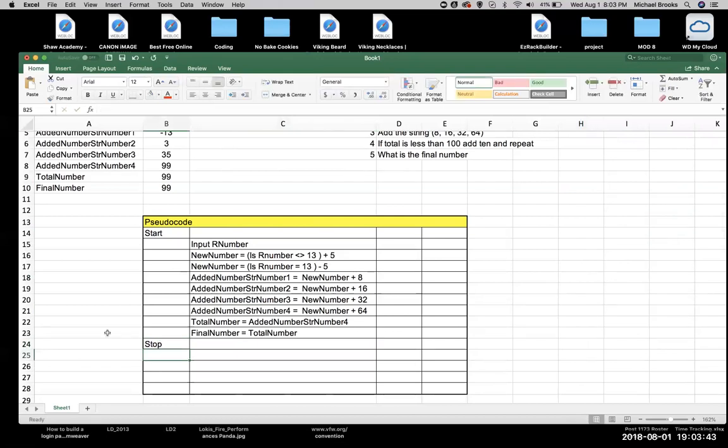Stop. Okay, see how that works? That is my pseudocode, correct? Yes. All right. Now, we're not writing the coding. Remember that. We're not writing the coding.